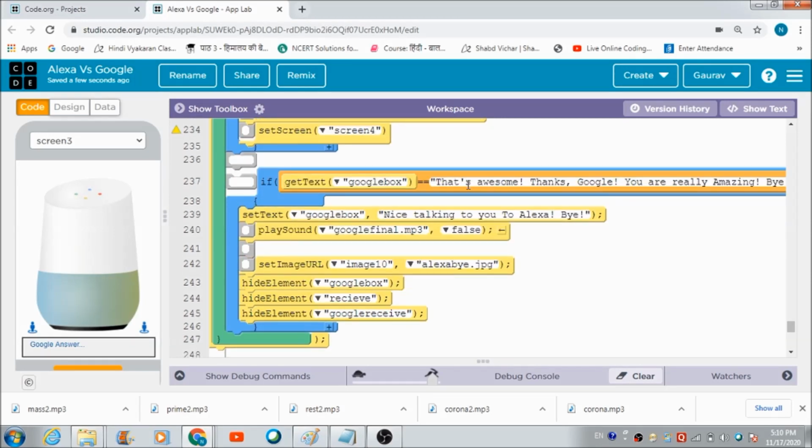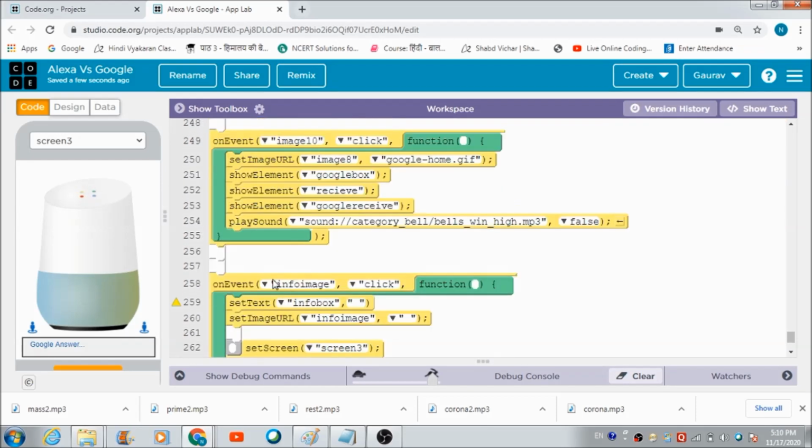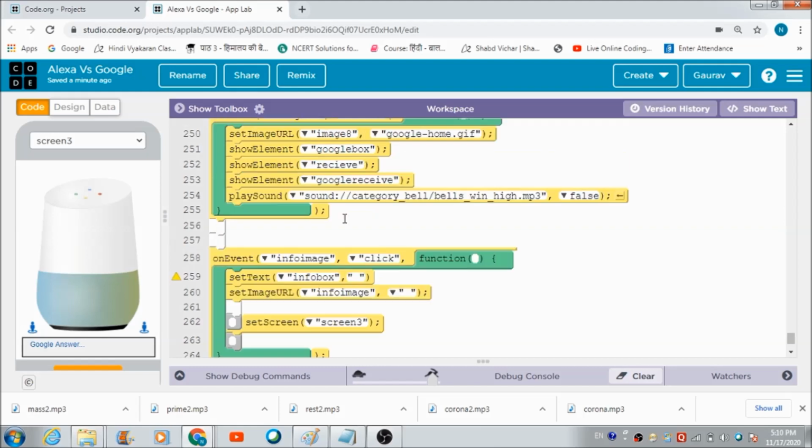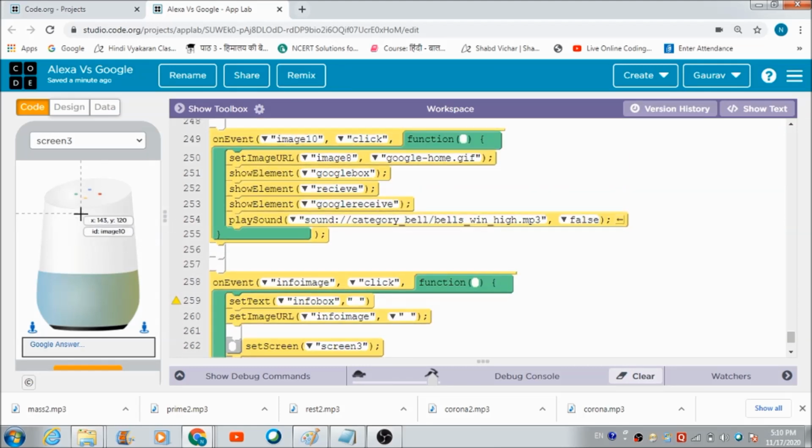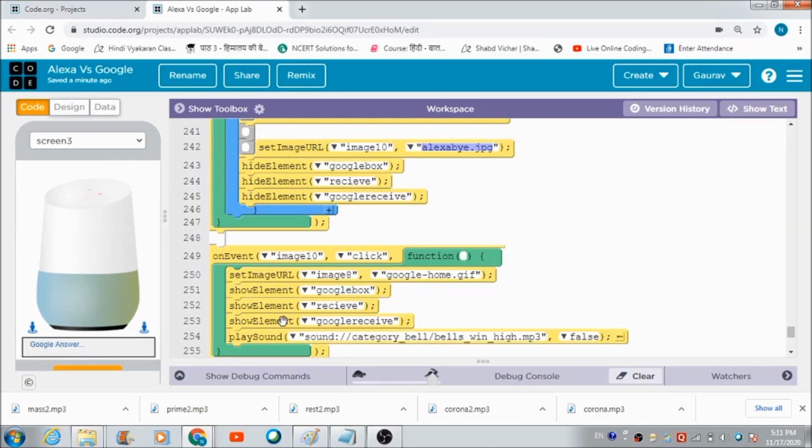So last but not the least, this one, that's awesome. Thanks Google, you're really awesome. And finally, all the elements are going to disappear, and this image which you're seeing over here is going to get replaced by this Alexa buy.jpg image. Fine. And when the user hits this Alexa buy.jpg image, for resetting the app, he will be able to see all the components again. So this is the code which I have made use of for resetting the image.